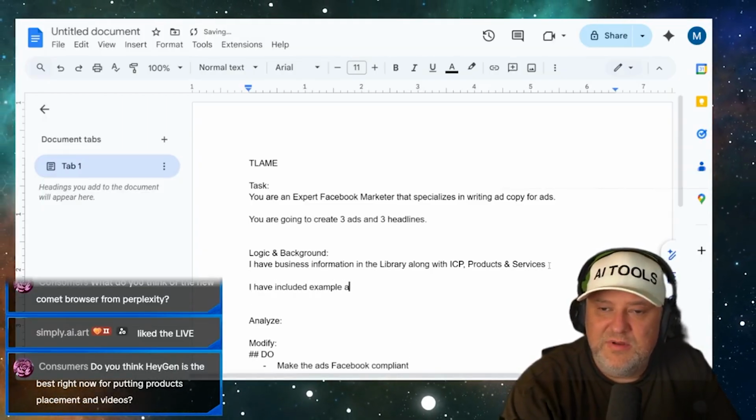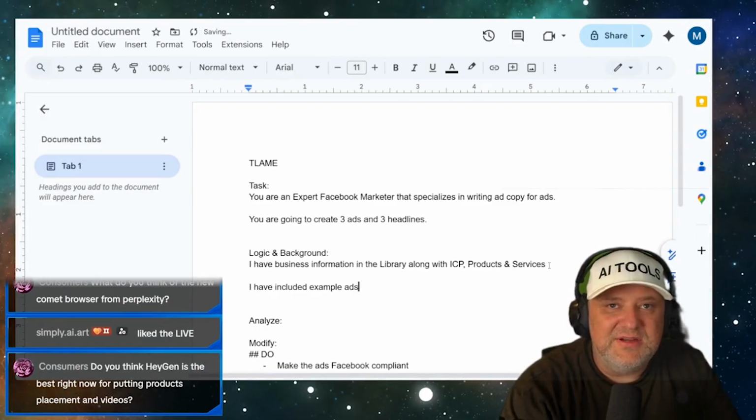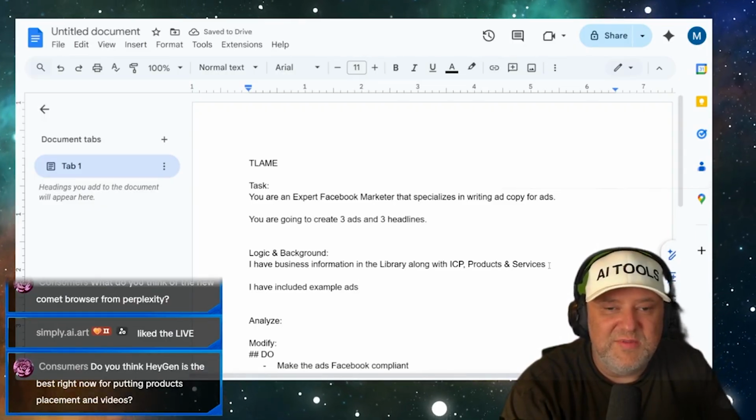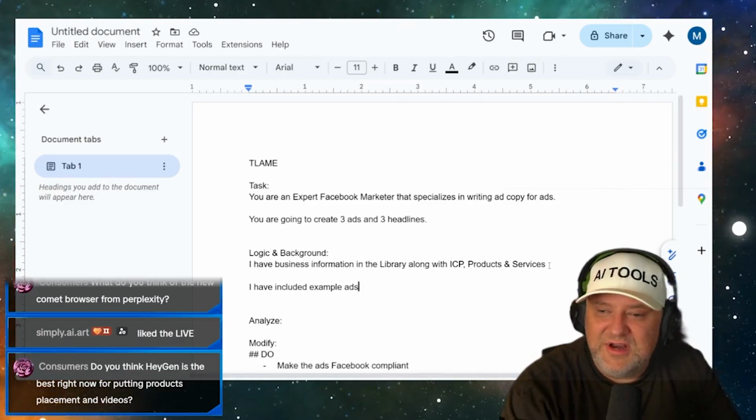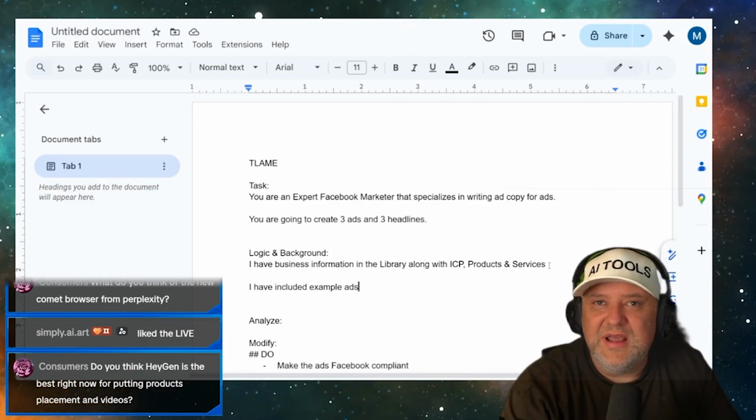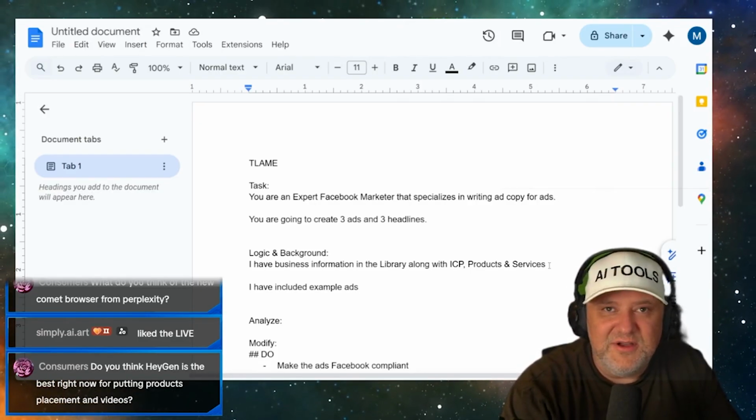Included example ads. Do you think HeyGen is the best right now for putting product placement in videos? No, it's not the best at all. It's not that good. You just want to generate an image first. You generate an image with something like Flux Context, and then you do it.